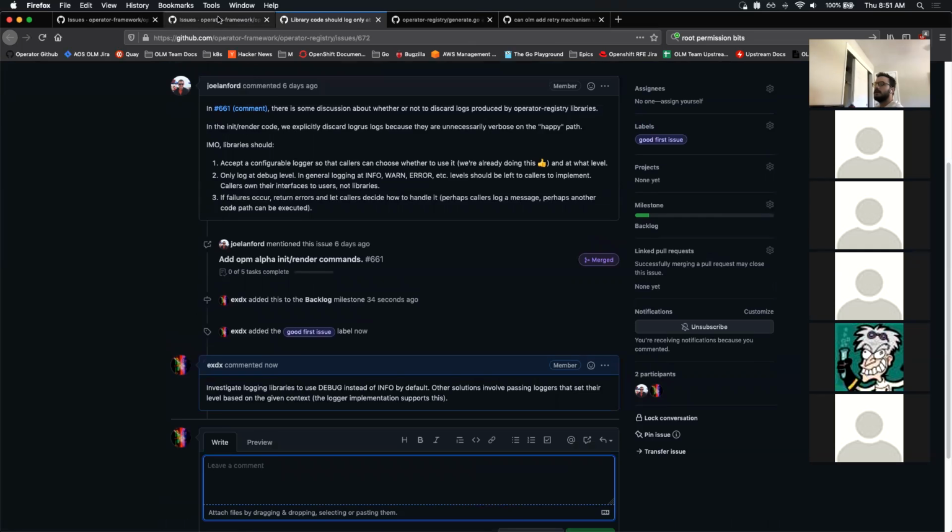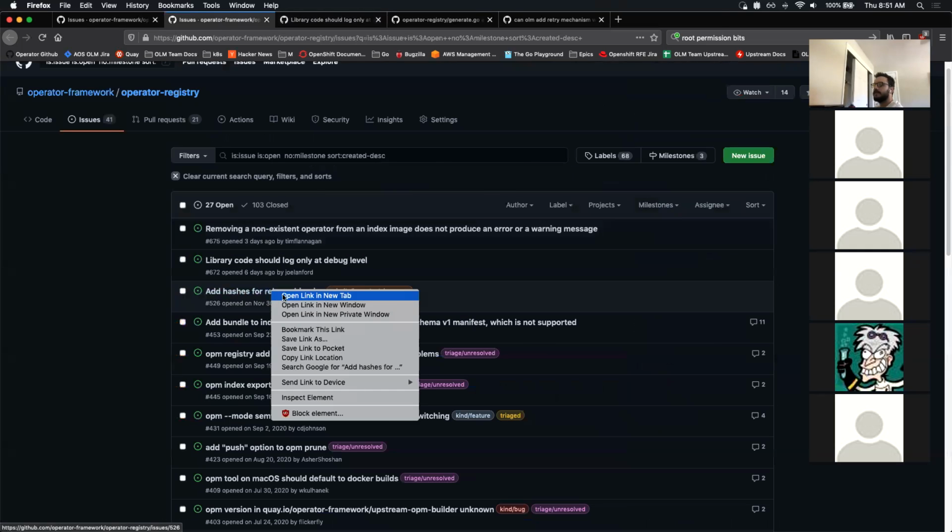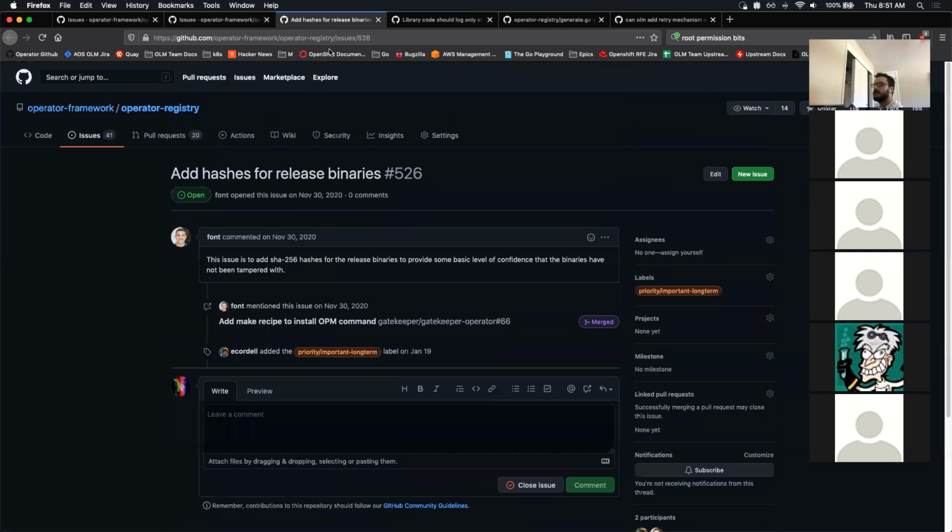Okay, cool. Next one, add hashes for release binaries. This is something I did in the last OLM release. We probably do want to do this for registry releases as well.